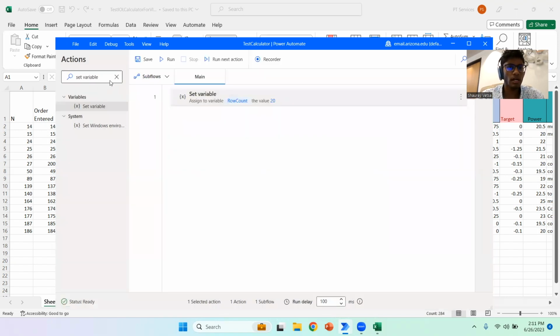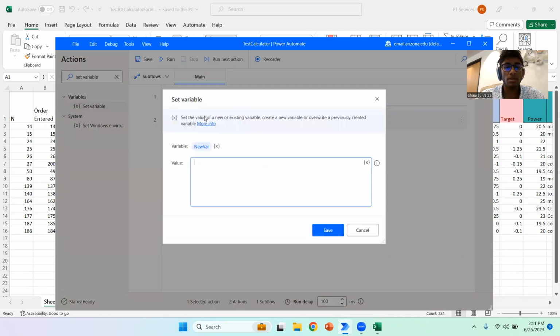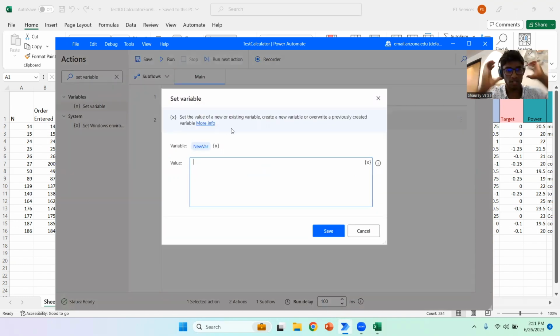Okay. And I want to set another variable, and it's going to be the column at which I should start inputting the data into Excel. So I'm going to say A, and I'm going to name this column.